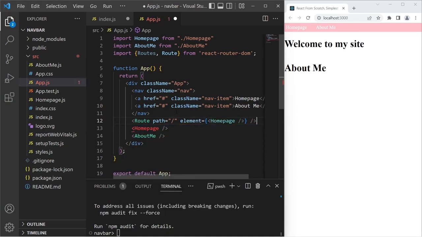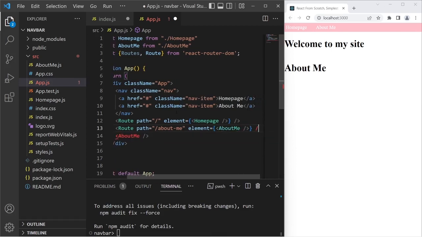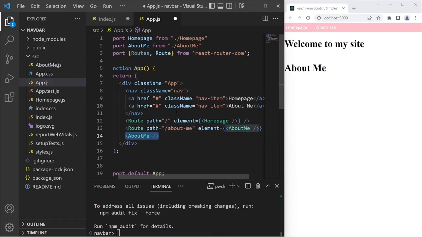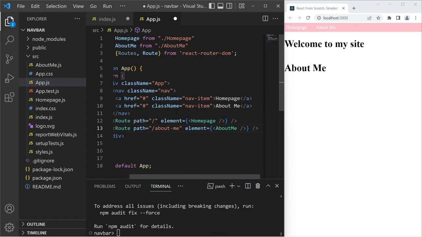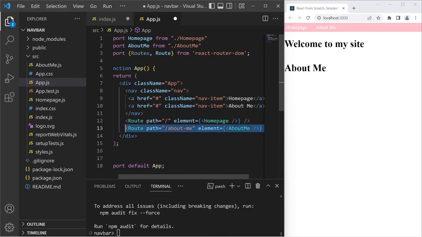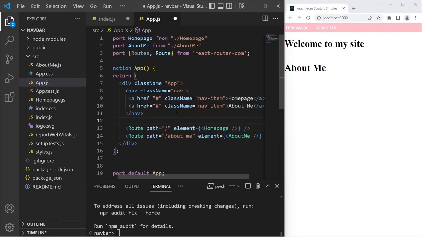Note that the Route tag is self-closing and has no children inside. For About Me, I add a similar line, but I'll add about-me after the /. These lines will also be encased between Routes tags.